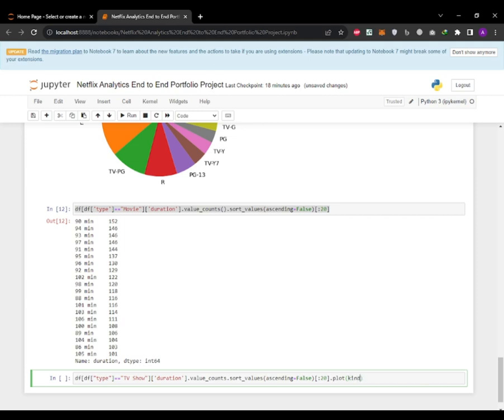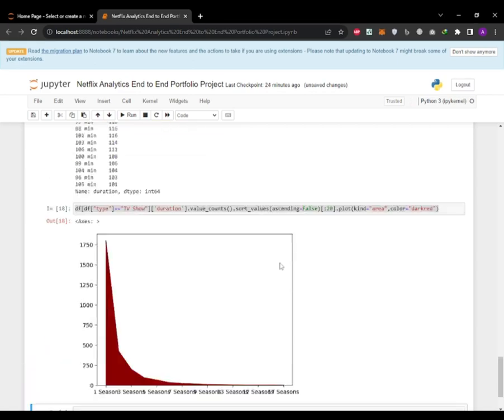So what this does is first filter our data frame to select only movies, that I have already told you about, movies and TV shows, and then it counts, sorts and takes the duration of the top 20. The result is a dynamic dark red area chart that showcases the distribution of movie lengths.